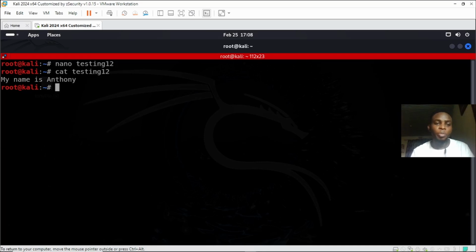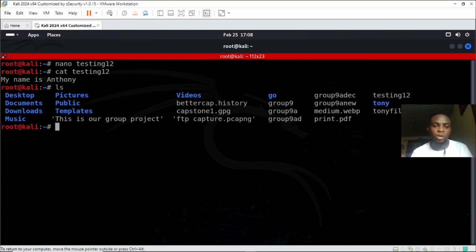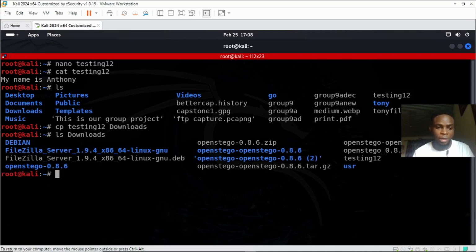Now to copy this file, let me first list the directories I have. So let's assume I want to copy this file into, let's say, videos, or let's say downloads. So I can say cp, the name of the file, testing12, space, where I want to copy it to. So we said downloads. Now if I list directly inside downloads, I discover that the file has been copied into downloads.